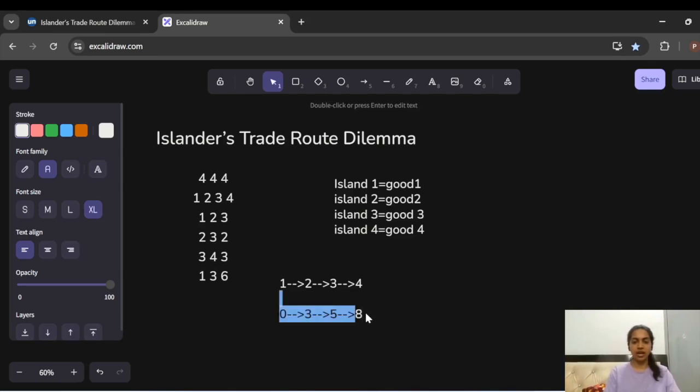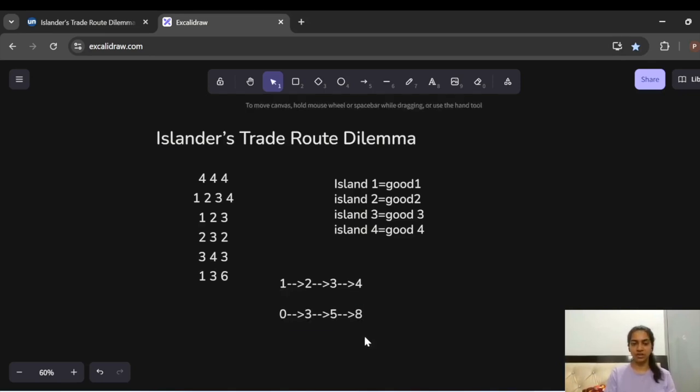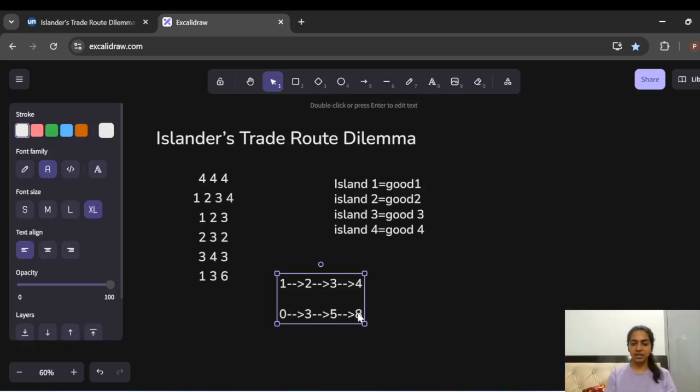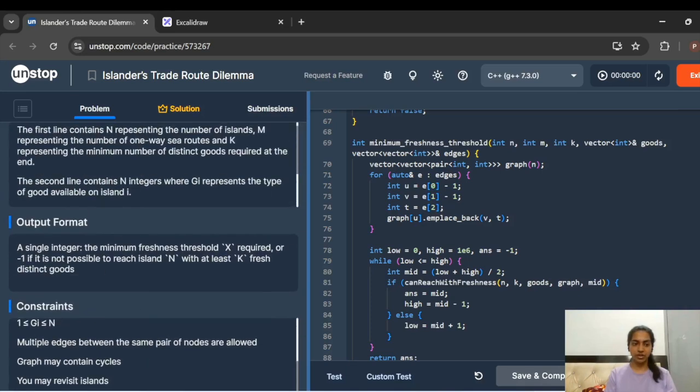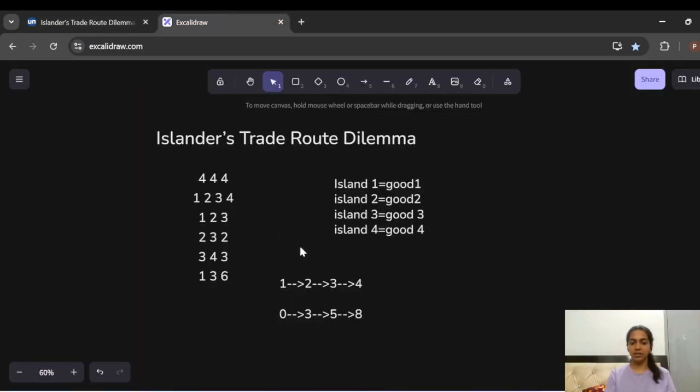So 8 is the time that we will need to reach from the 0th island to the nth island, or from the first island to the nth island. And since 8 is the time that we need, that means 8 will be the minimum threshold that the question is asking, the minimum freshness threshold required, because that is the time that any good will reach from the first island or second or third or fourth, and it will not drop.